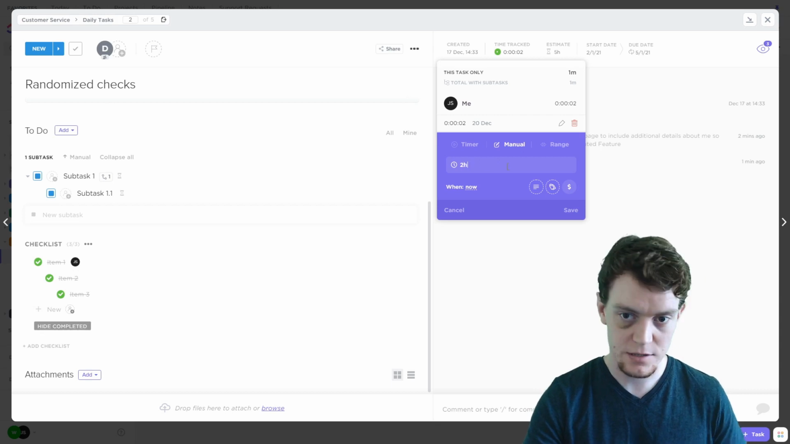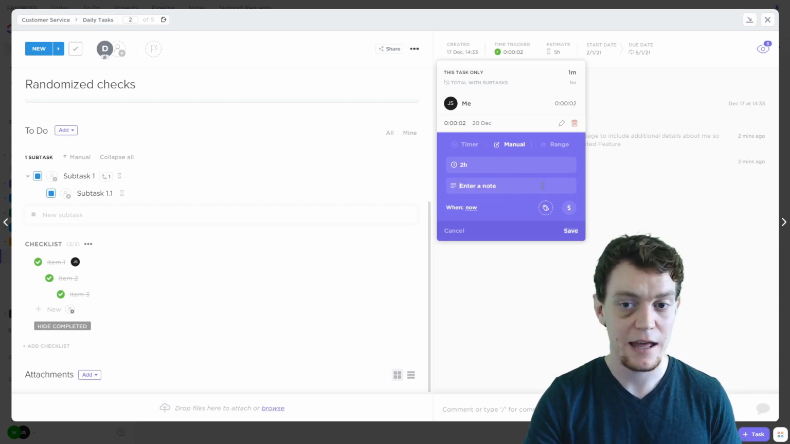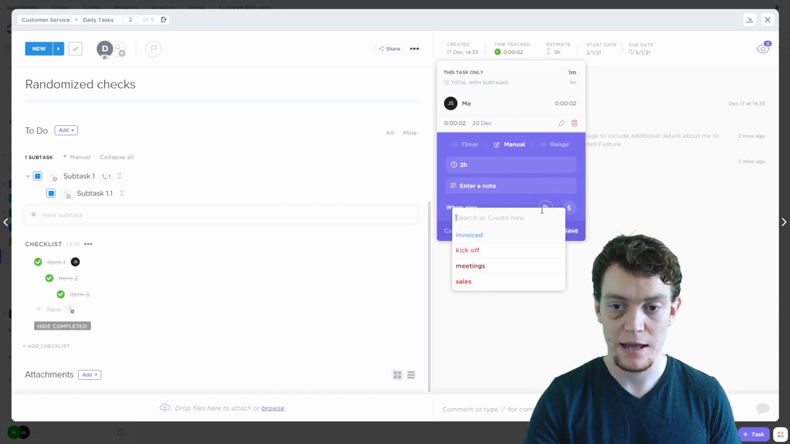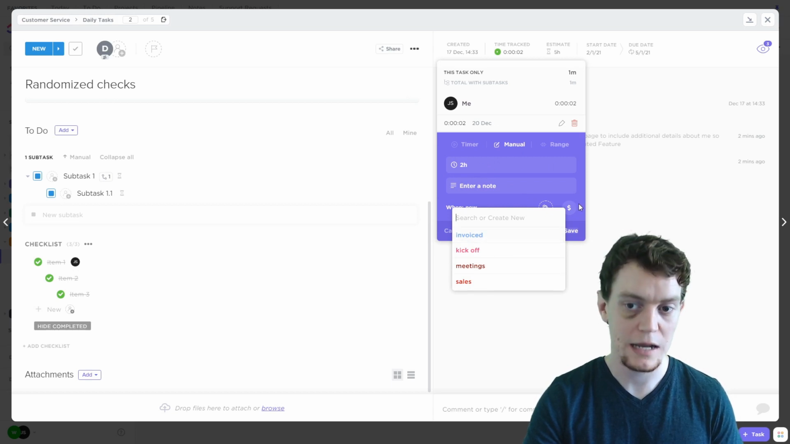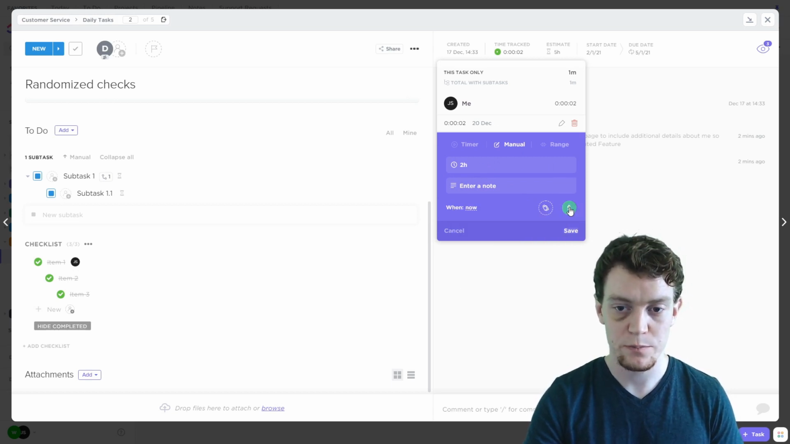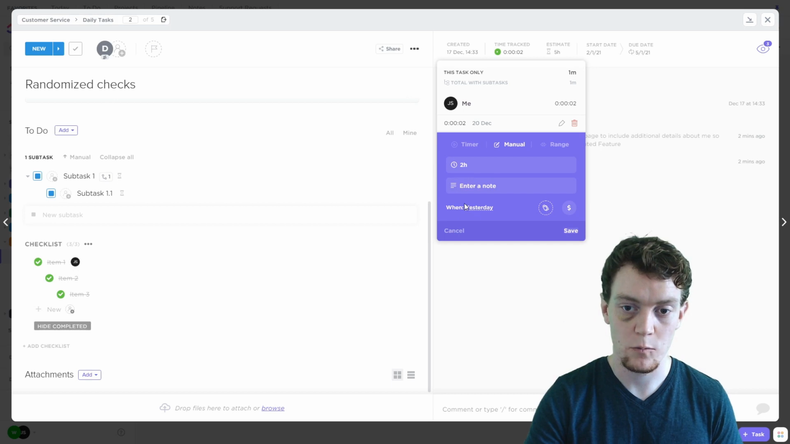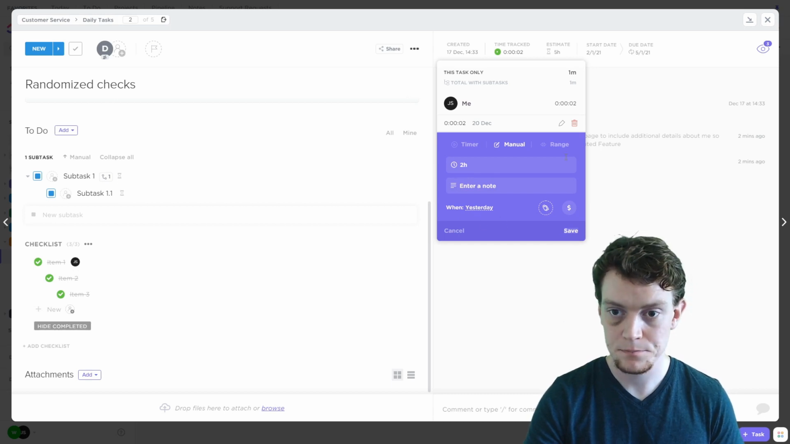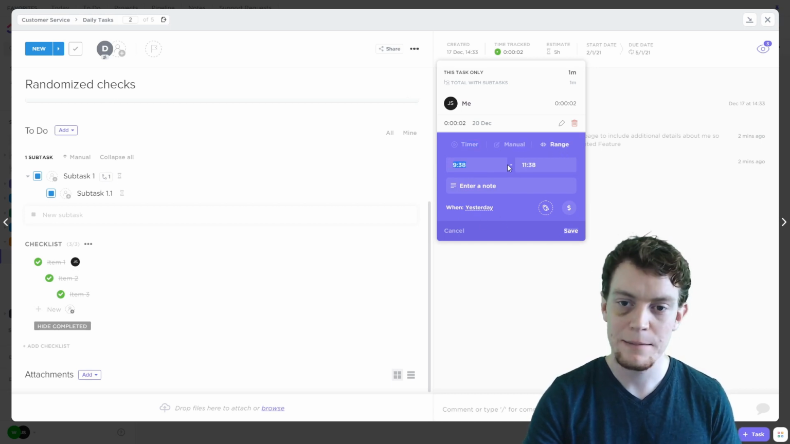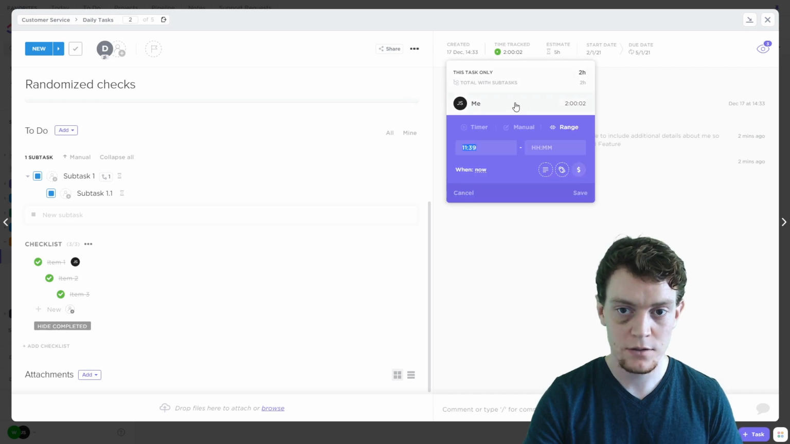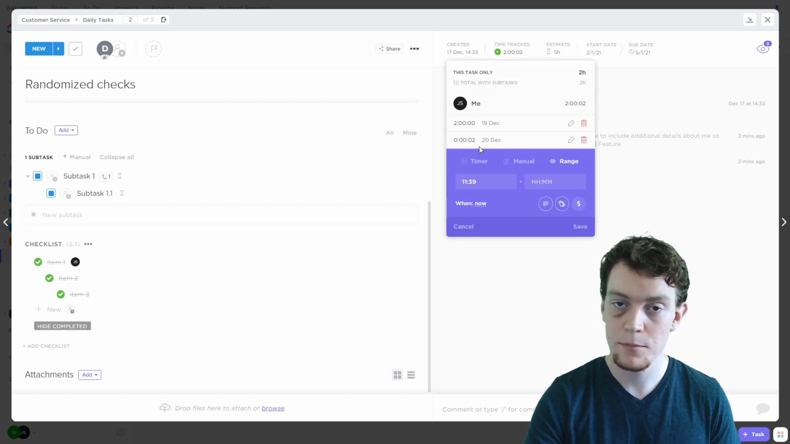So let's say I've been working on this task for 2 hours, and then we can add a description as to what I was doing. We can add labels as to what it was about, or any way you want to categorize your time, and whether it was billable or not. Also, if I am adding this time in the past, I can choose when it was tracked. And the final option is range. It's the same as manual, but instead of entering a figure for the time, you're entering a start and end time. That will now be totaled, and we can see who's tracked time per person and the individual sessions.